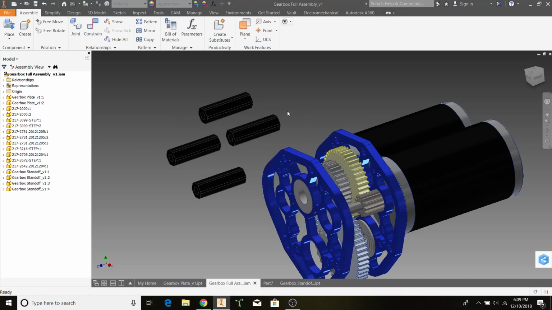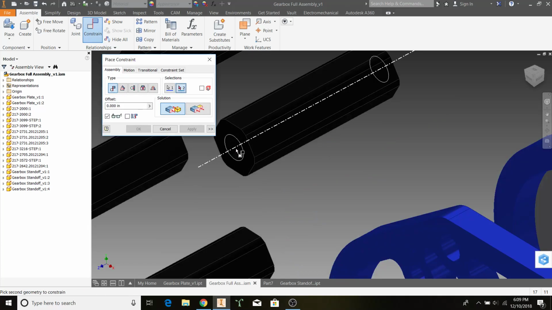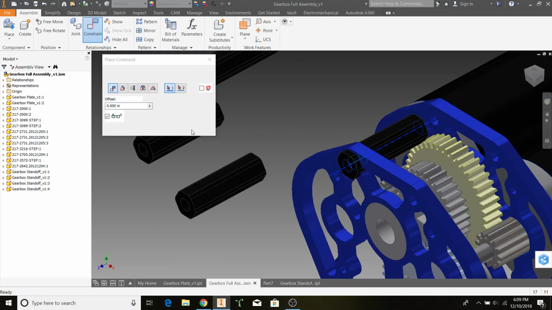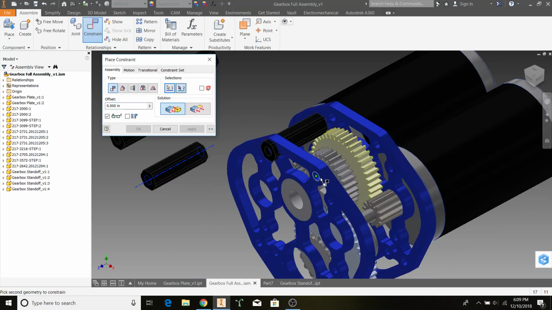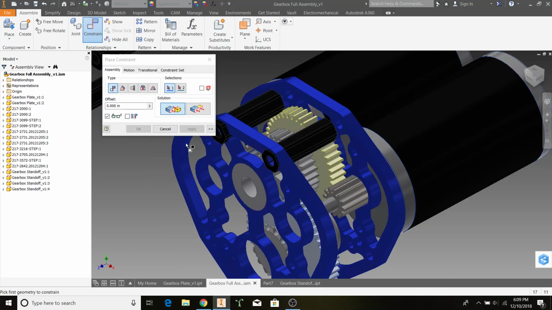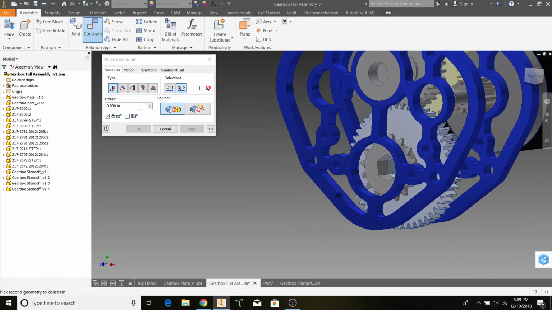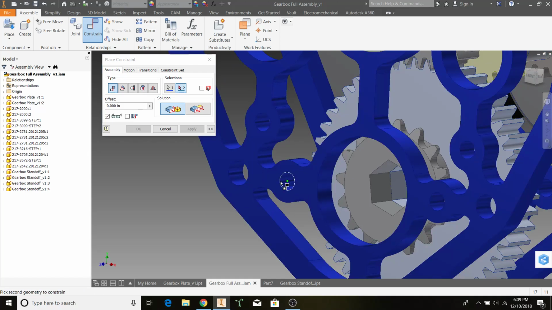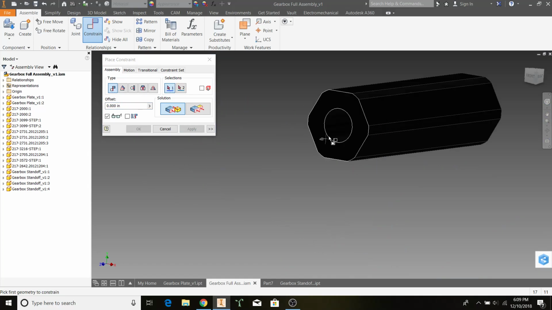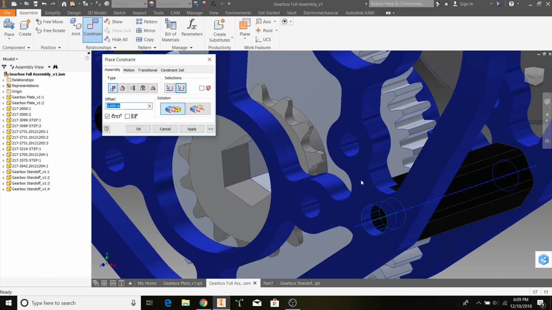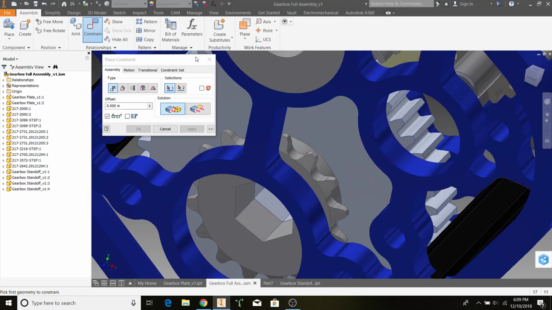Fantastic. Let's continue constraining our standoffs. Again, we're going to start by doing concentric constraints. We're going to constrain this axis to this axis, apply. This axis to this axis, apply. And finally, the bottom two. Be very careful that you select the right holes. I'm not selecting this hole here, but this one on the outer edge. It is extremely important you select the right holes, just to make sure that you represent what's actually going on in real life. Alright.